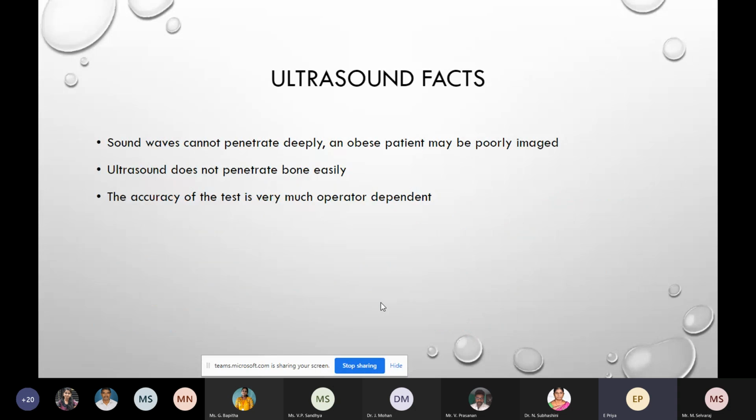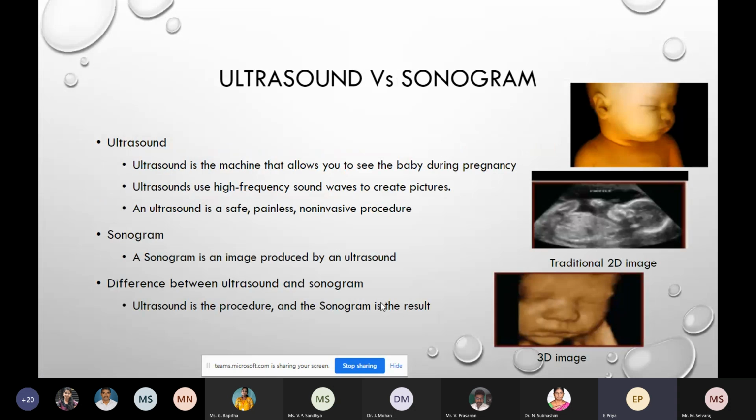So probably the ultrasound captures the tissues, the fat, and there will be a probable distortion in case of a bone. So this ultrasound can project more information from tissues rather than bones. That is the characteristic of an ultrasound. Probably sonogram is nothing but the image that is produced from an ultrasound.